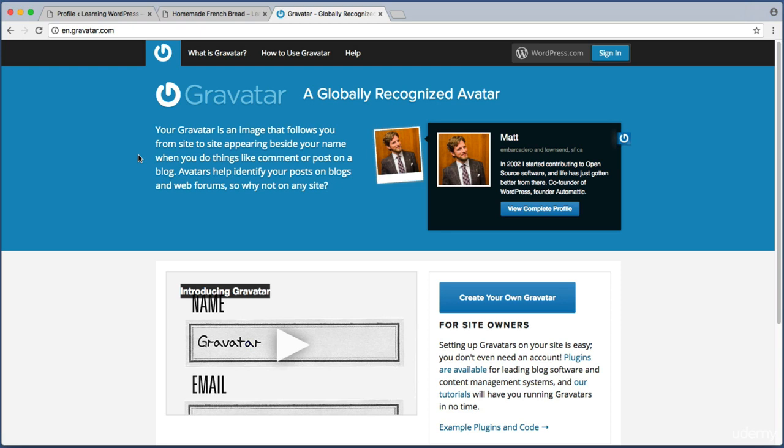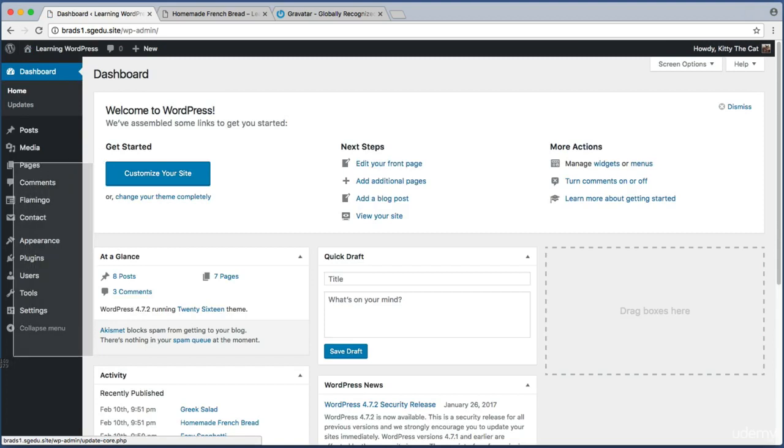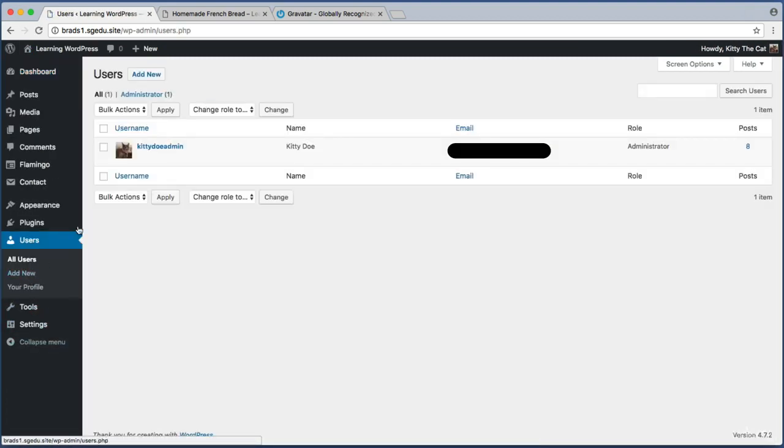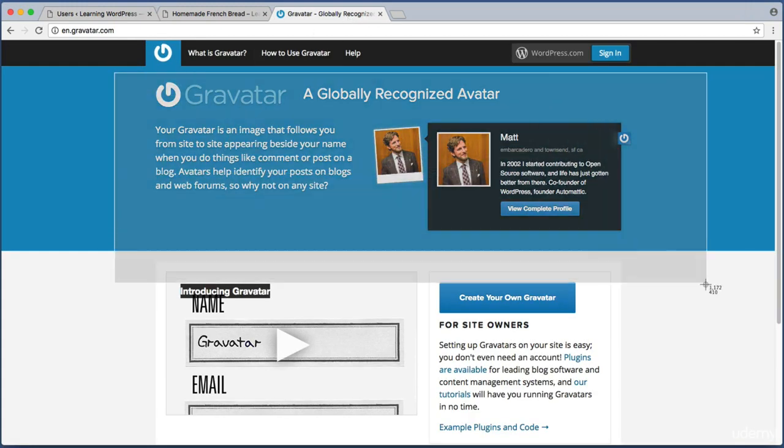When you sign up for your Gravatar account, be sure that you use the same email address that you used for your WordPress administrator account. What I mean by that is if I jump back to my WordPress admin dashboard, and in the sidebar, if I click on users, so at the moment, you probably just have the one admin account of yours. So whatever email address you used for that account, be sure you use that same email address when you create your Gravatar account.